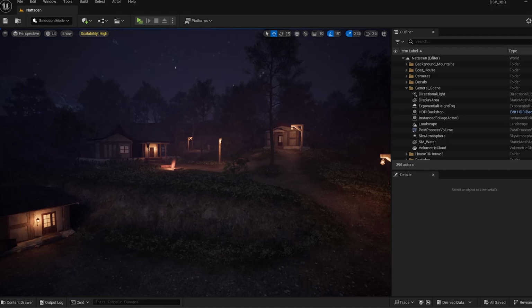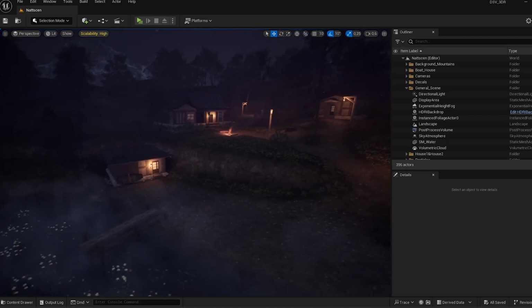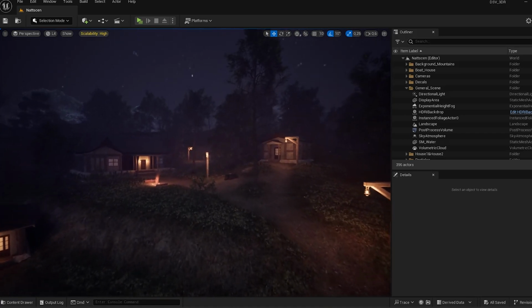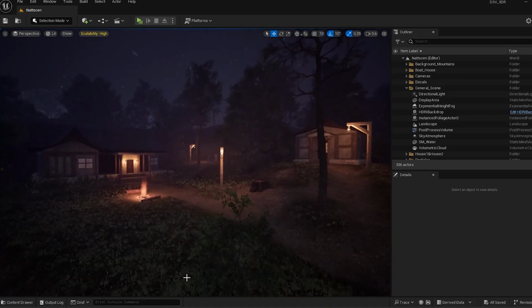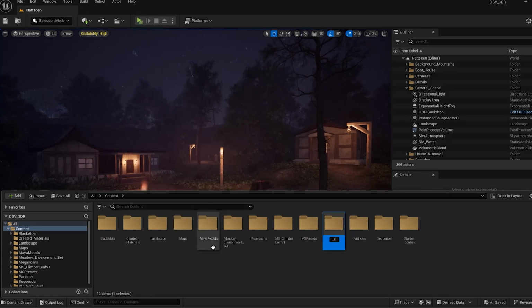This is my 3D scene, built entirely in Unreal Engine 5. It features a landscape, houses, vegetations, and a lake. To start capturing this scene cinematically, the first thing we'll do is to create a folder. You can name it whatever you like. I'm calling mine Cinematic Camera for now.